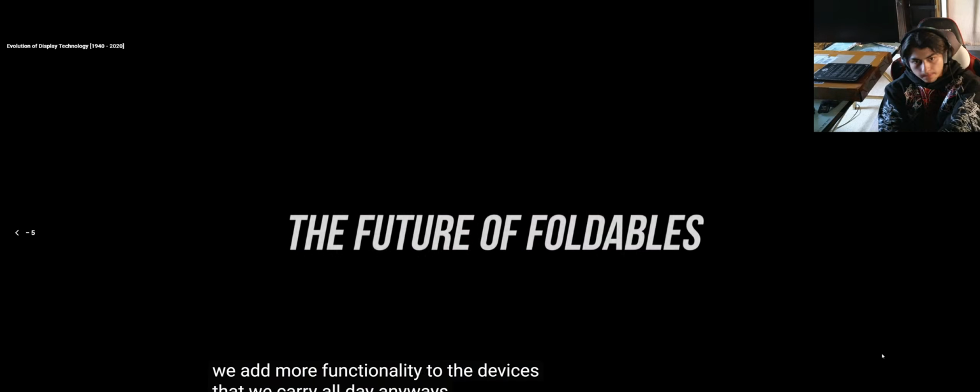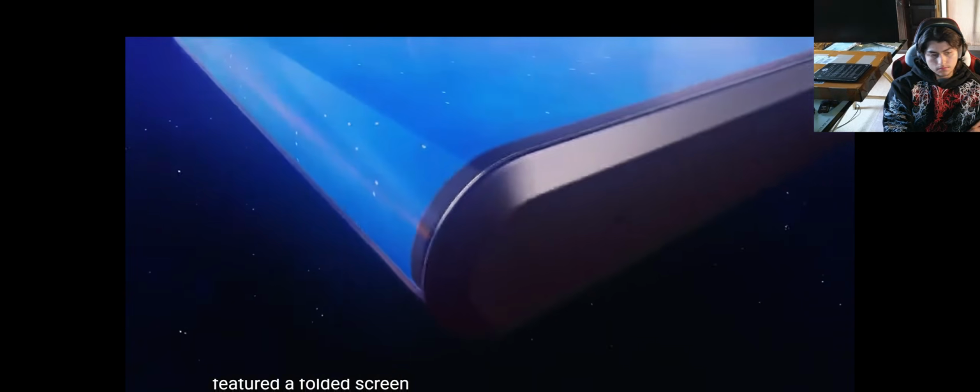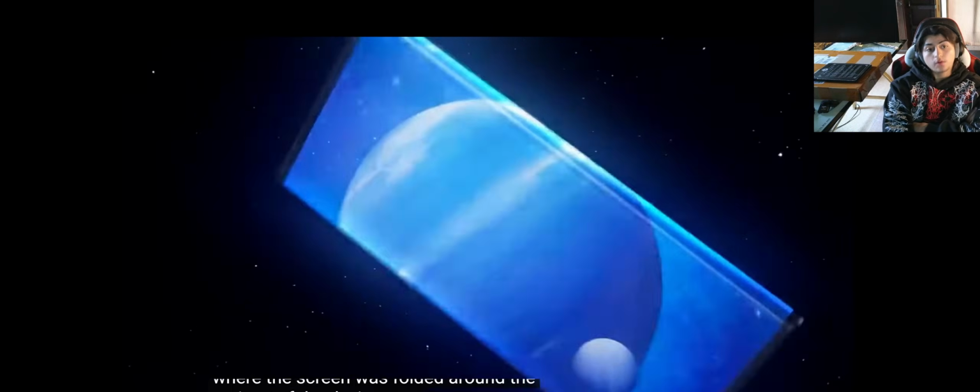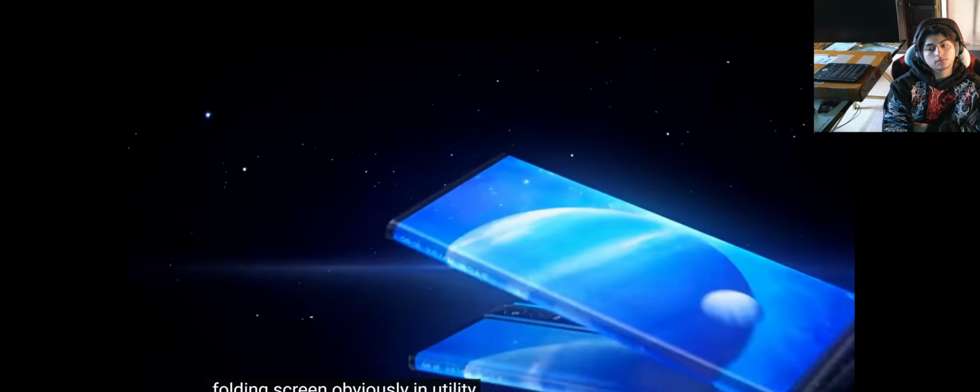I don't know if you or your viewers are aware. Last year we released a concept phone, our Mi Mix Alpha. The Mi Mix Alpha featured a folded screen, where the screen was folded around the entirety of the device. Now, this is slightly different than a folding screen, obviously, in utility, but this is more of a proof of concept and us exploring the boundaries of how we can actually adapt displays.